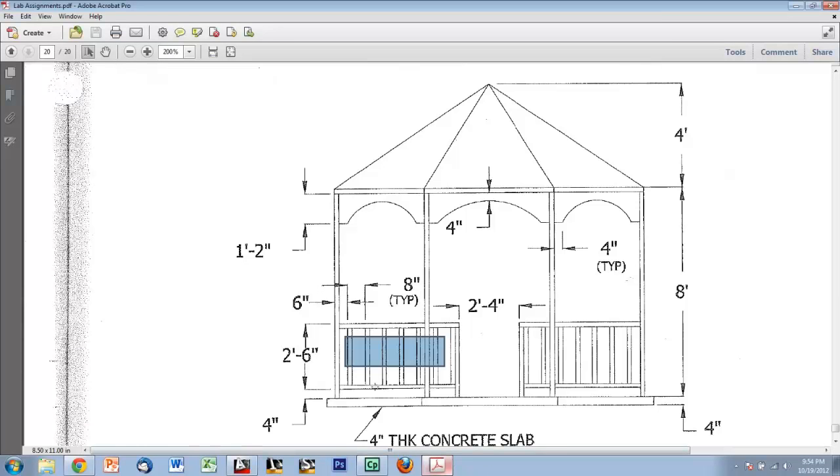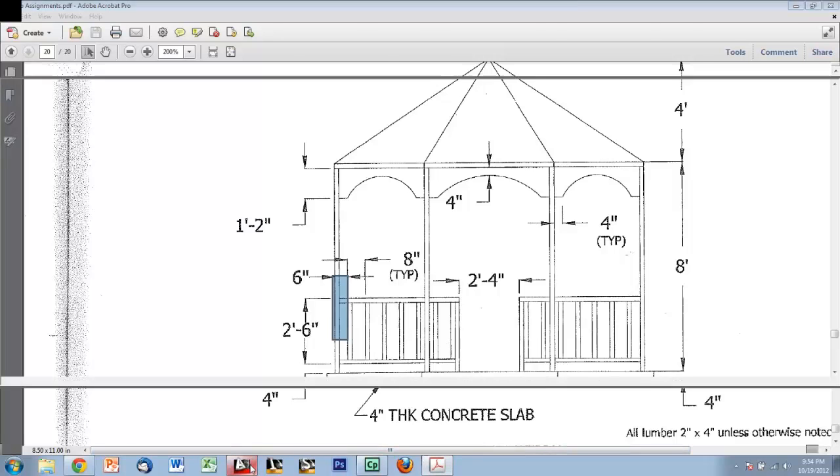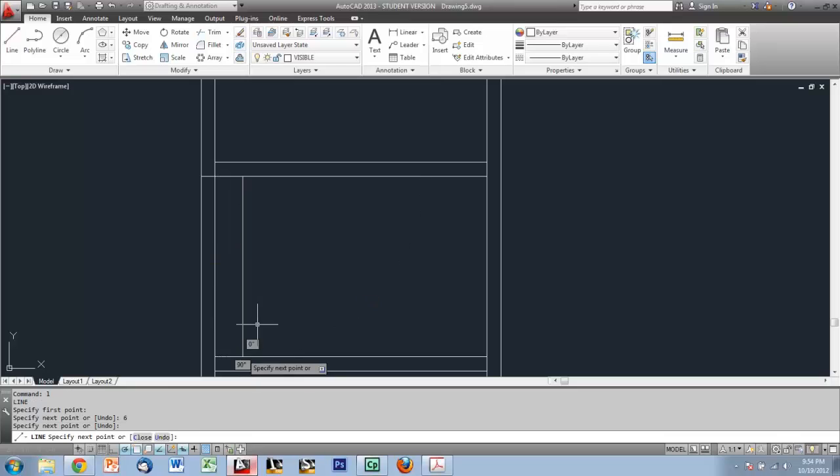And if we look, the first slat should be 6 inches from the outside of the gazebo, right there, and then we're going to have 8 inches in between them. And these are all 2x4 also. So I'm going to come over here, and what I'm going to do is just put in a temporary line right here. So I'm going to click here, and I'm going to come over 6 inches, and then straight down. And then I can go back and just delete this construction line. And then I'm going to offset this 2 inches.